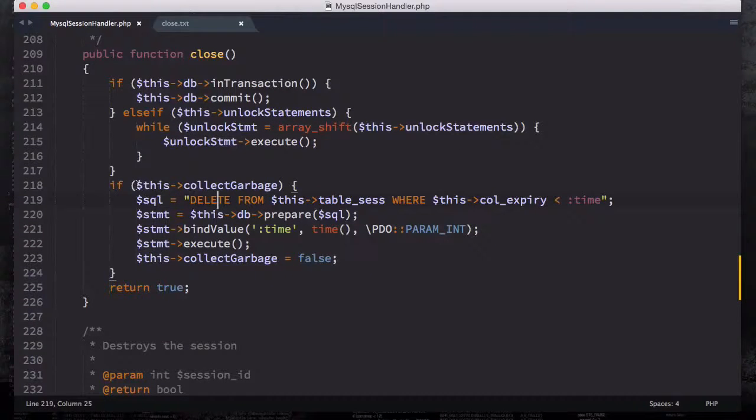Then you're going to come down here and use this garbage collect, or collect garbage. We say delete from this table where expiry is less than time. So it's going to delete all the session records that you have in your database if the expiry is less than the current time. This current time we are preparing right here. I'm going to explain it. So we're preparing the SQL and binding the value, the time, which is the placeholder here. It's going to be a Unix timestamp, with PDO transferring it to an integer.